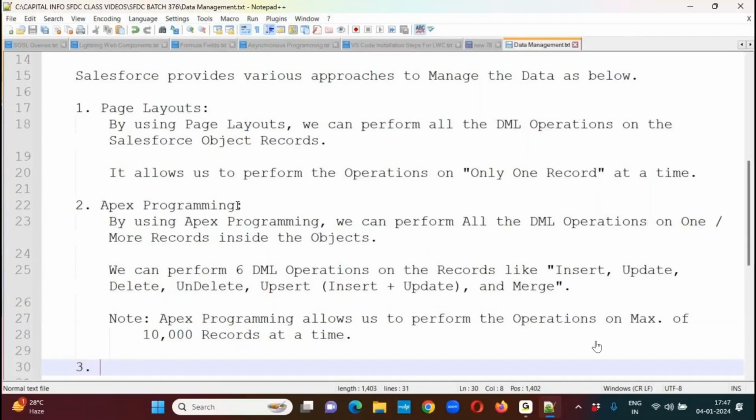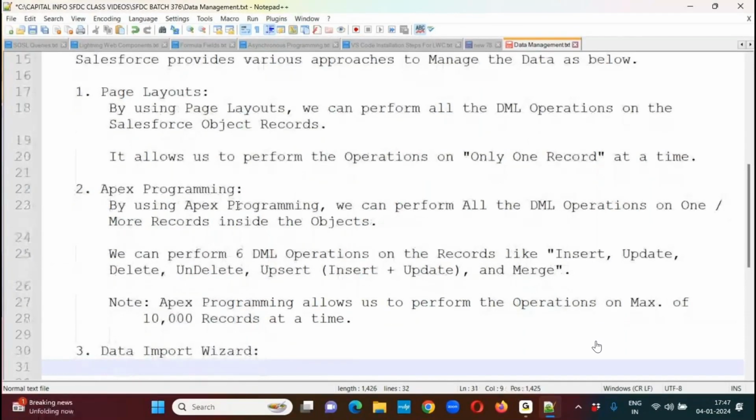For that, we are using the help of a feature called data import wizard. The third way is data import wizard.